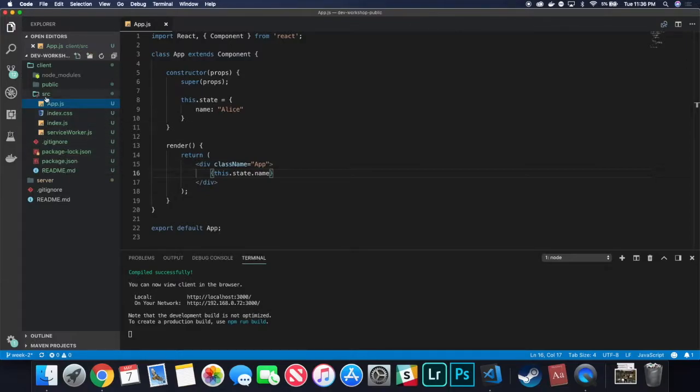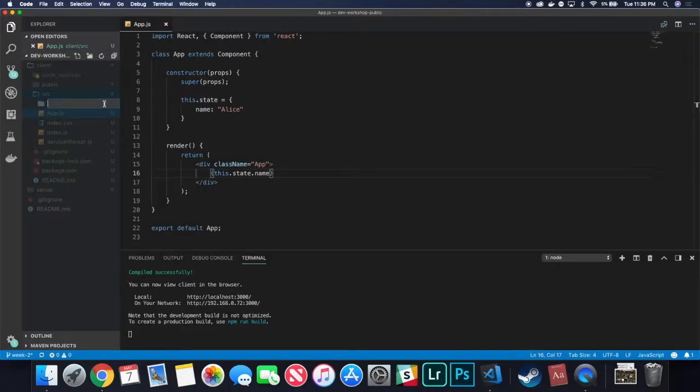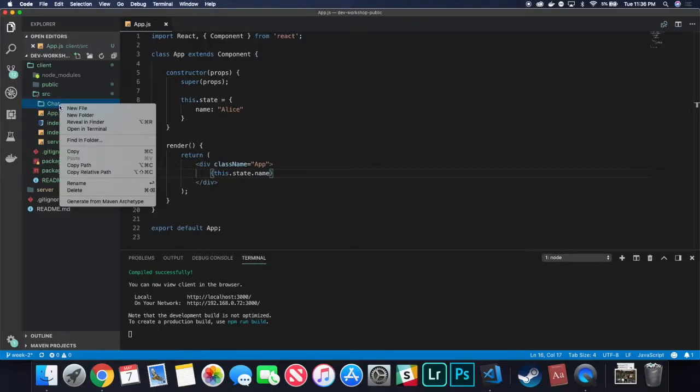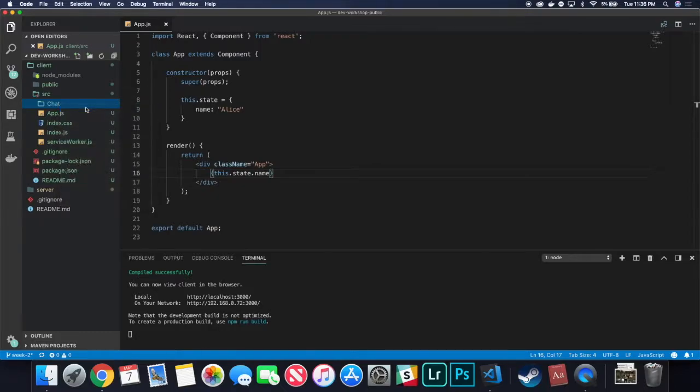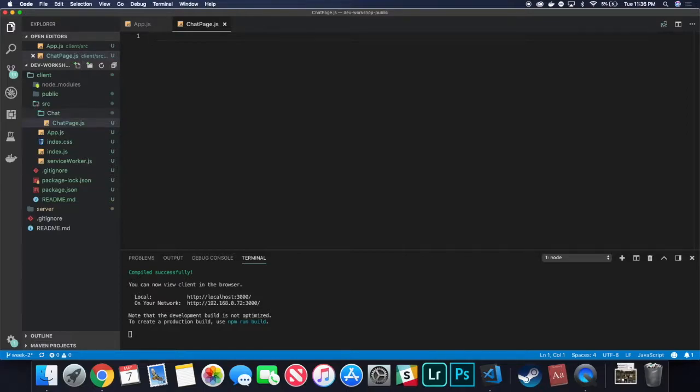So what I'm going to do is make a new folder inside my source folder right over here. I'm just going to right click src and say new folder, and I'm going to name it chat, and that's it. Now inside the chat folder, I'm going to make a new file. Just right click the chat folder and press new file, and I'm going to call it chat page.js. Awesome, and it gives us an empty file.